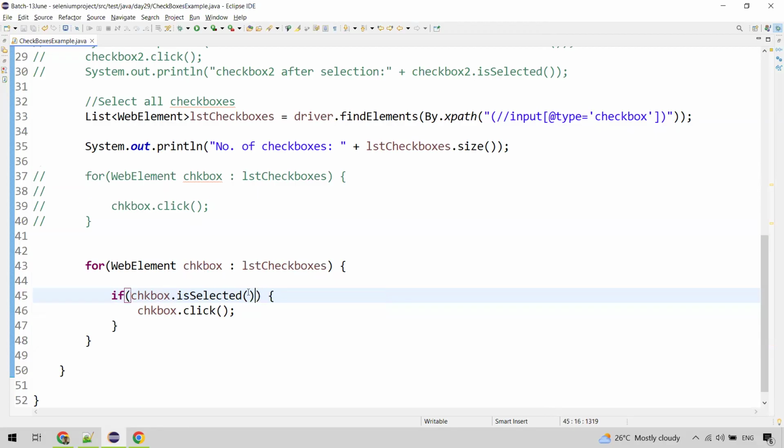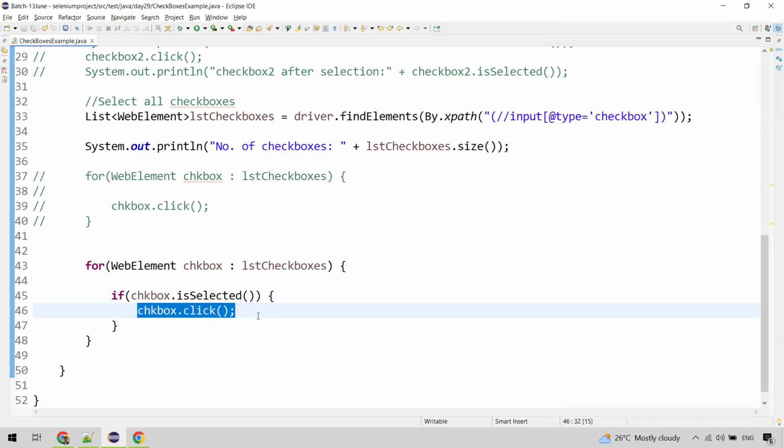Checkbox is selected. So you are checking the condition if it is selected. If it is selected, click on it. Is selected in the sense it is already selected. When it is already selected, we wanted to click on it. So that's it. You just remove this condition. That's all. Okay. What I can do is I can include this.